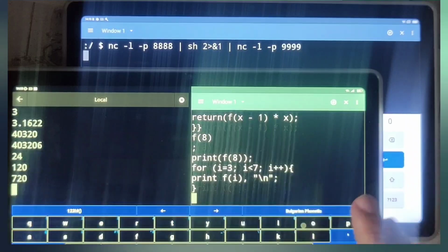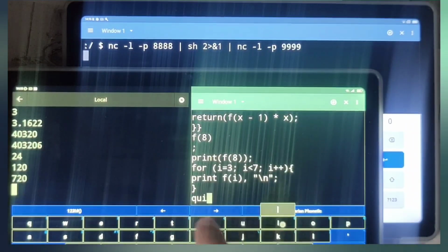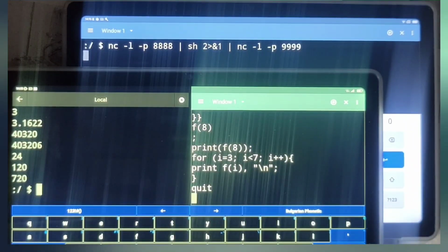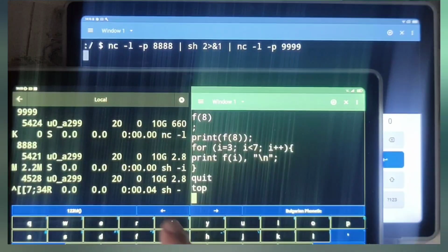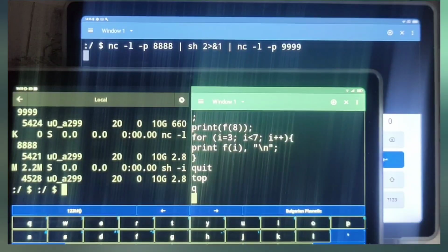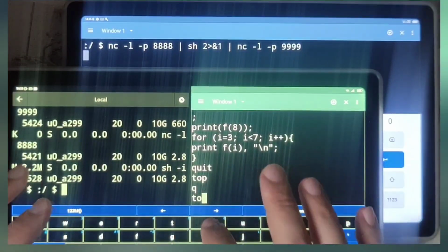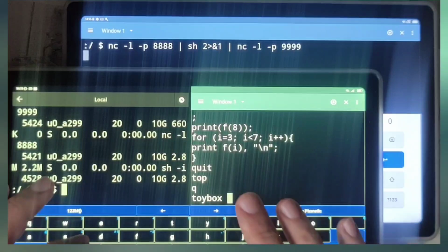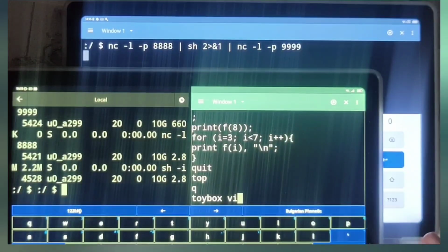And once you're done, you can simply say quit. And here I'm back actually at the shell, like it's not visible right now. And if I say top, yeah, this is actually working. So I can say Q here, and I'm out of top again. And I think I can even use the VI editor, which I believe is not directly linked, but when I say toy box VI, but that requires, you know, concentration.